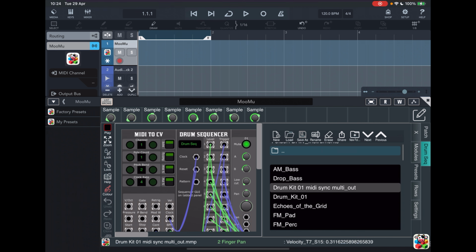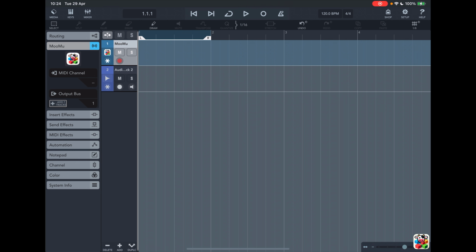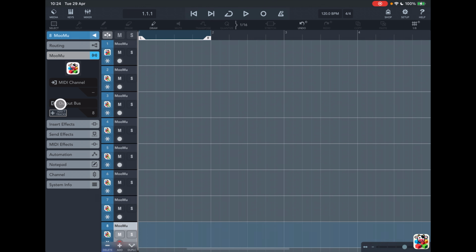Close the user interface. In the preference pane on the left-hand side, under MooMu, we shall see a button, Add 7 tracks. We click this. Now we have all our multi-output tracks.